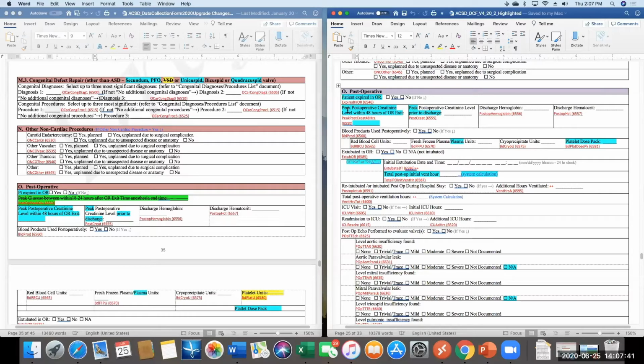We added this field in here, peak post-operative creatinine level within 48 hours of OR exit. What was shown is that patients whose peak post-operative creatinine is elevated within 48 hours have a worse outcome than those that elevate after the 48-hour mark. So the surgeons want us to start collecting that to get a better gauge of how the cardiac patients are faring after surgery.